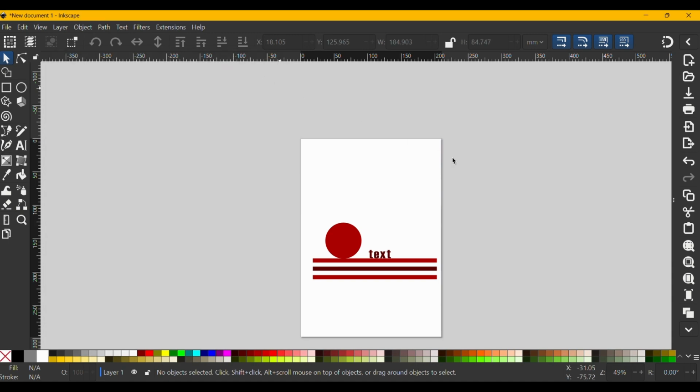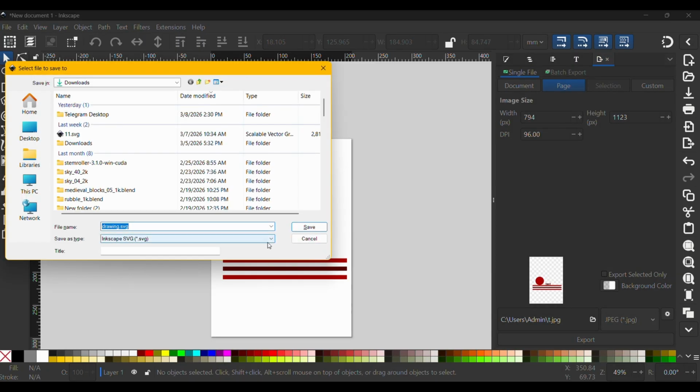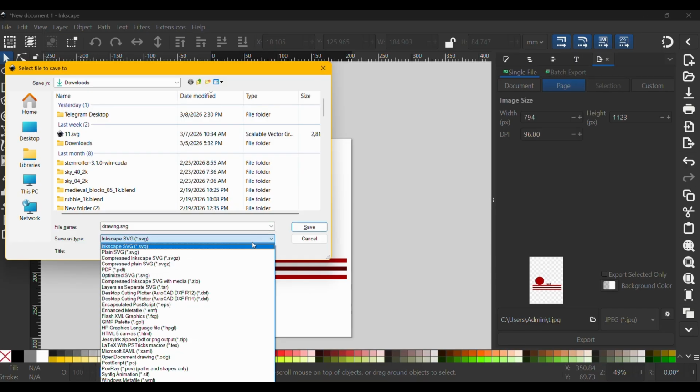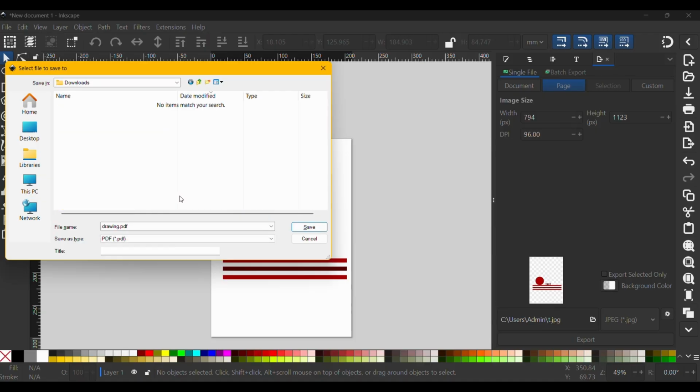To export your file as a PDF, press Ctrl plus Shift plus S on your keyboard. This will open the Save As dialog in Inkscape. Inside this window, you'll see a drop-down menu for file types. Click this drop-down and select Portable Document Format, which will appear as star.pdf. After selecting PDF, choose the folder where you want to save your file and type in the file name you want to use. Once everything looks good, click the Save button.